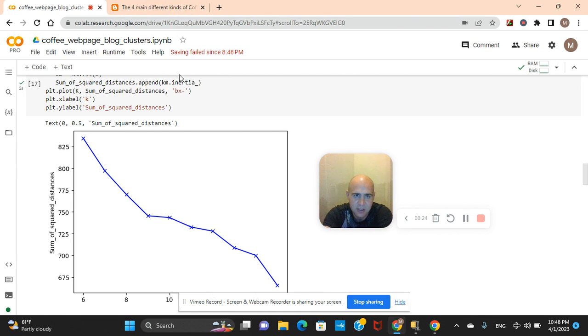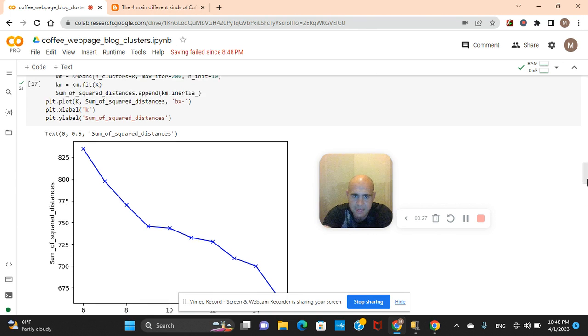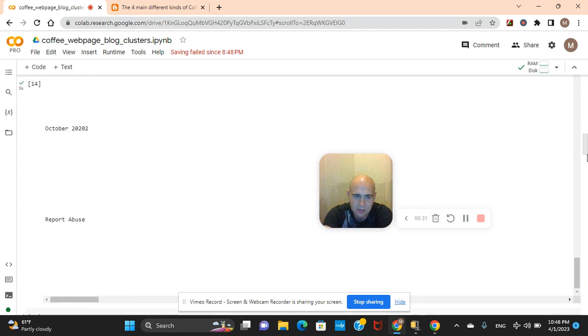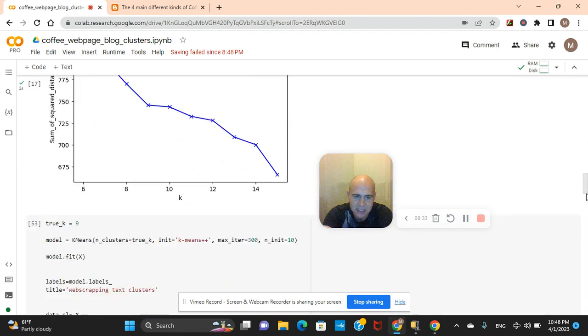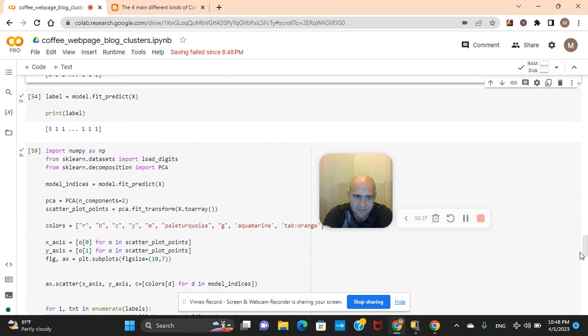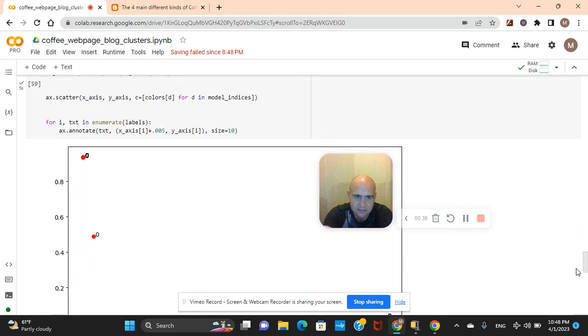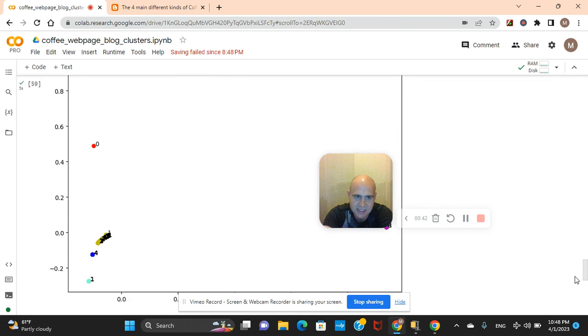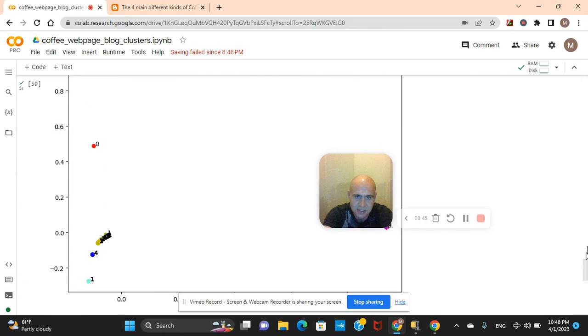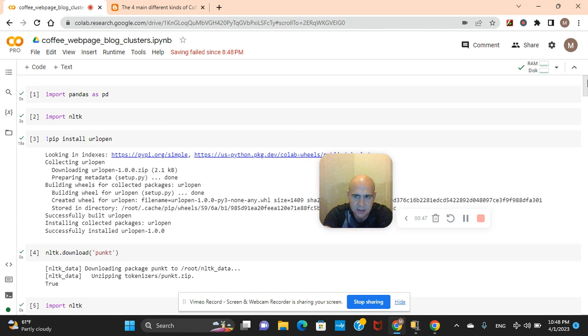Basically, we're going to web scrape a web page. We're going to find the number of K's where the elbow is, and then we're going to build a K-means model and predict with it. We're also going to visualize it using PCA, and then we're going to print the centroids. Okay, guys, let's get started.